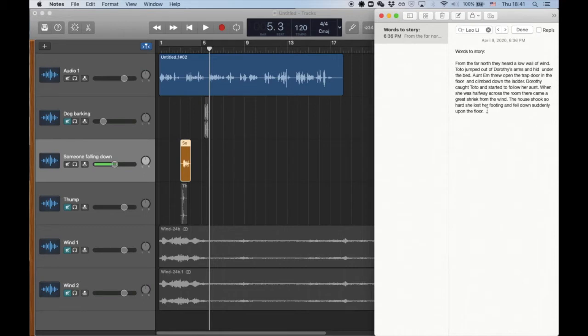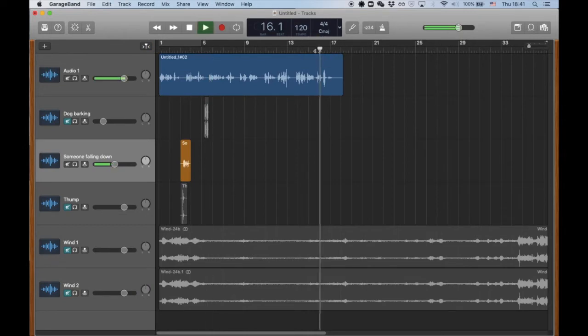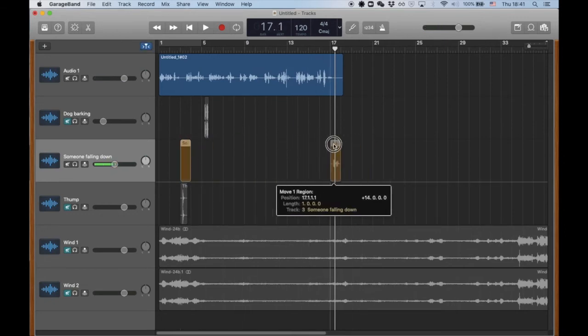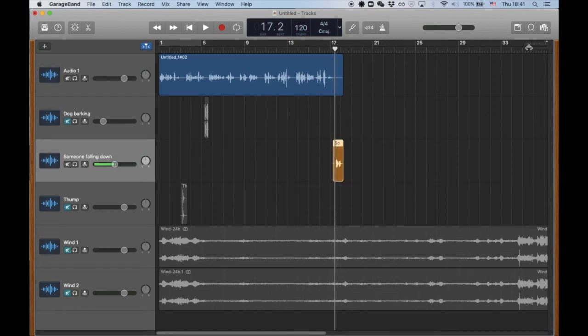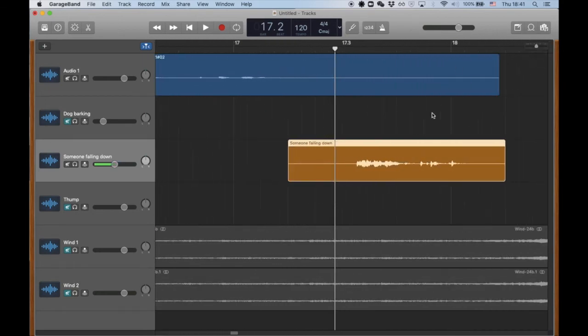This house shook so hard she lost her footing and fell down suddenly upon the floor. So it's going to be at the very end here. Down suddenly upon the floor. Okay, and I'm going to... Whoops. Click the wrong button there. I'm going to drag that over and line it up. I want it to come right after the last word.